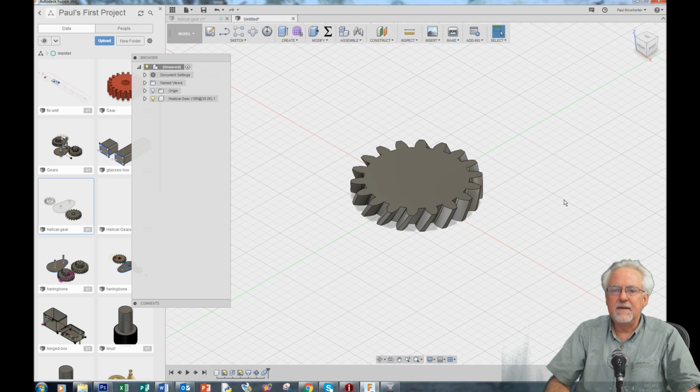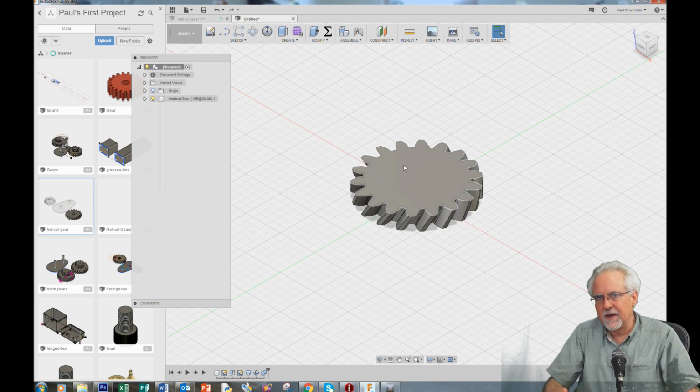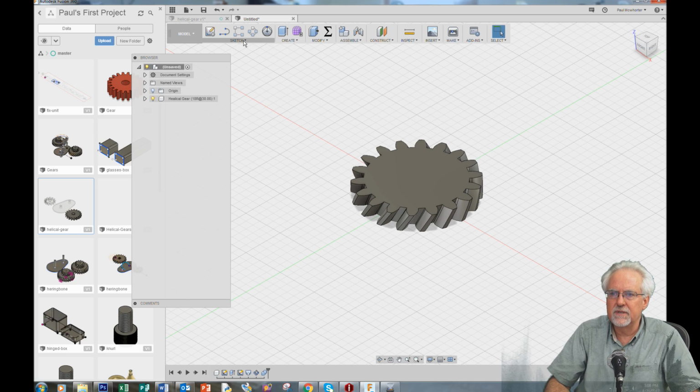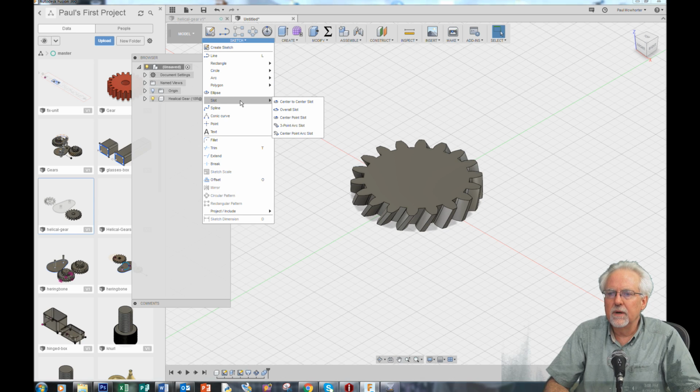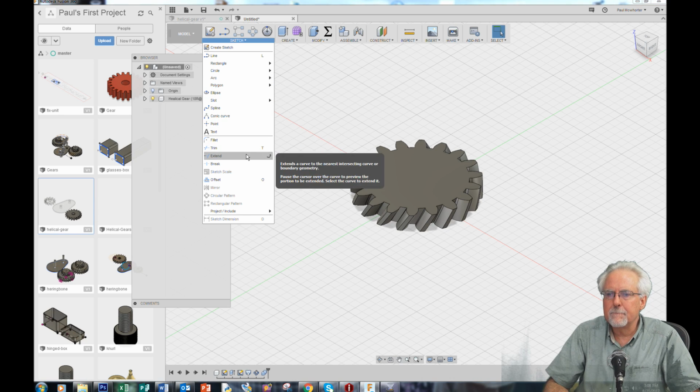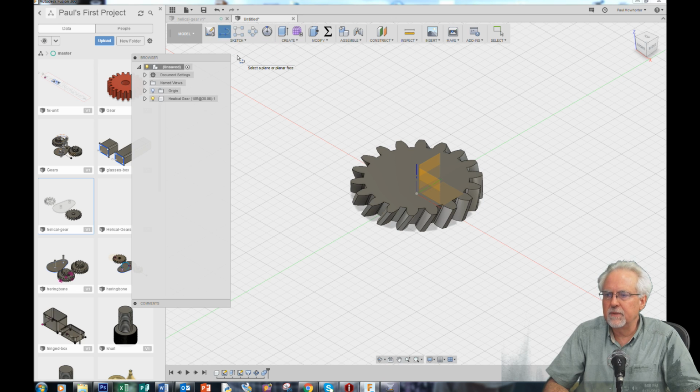All right, and now you notice how it didn't give me any option of where I was going to put this thing. Okay, it just put it there. So now I need to get it out of the way so I can make another gear. So I'm going to say sketch, create sketch. Let's create a line. Where is line? There it is, right up at the top.